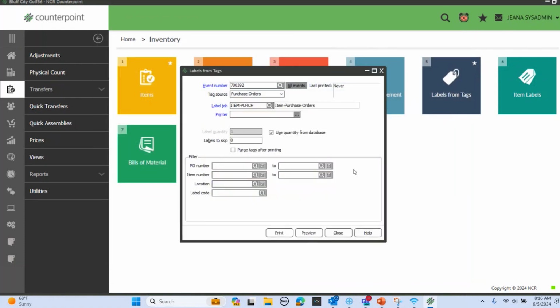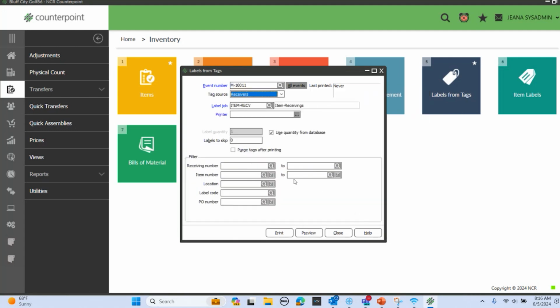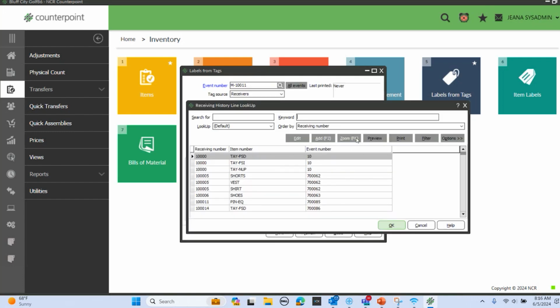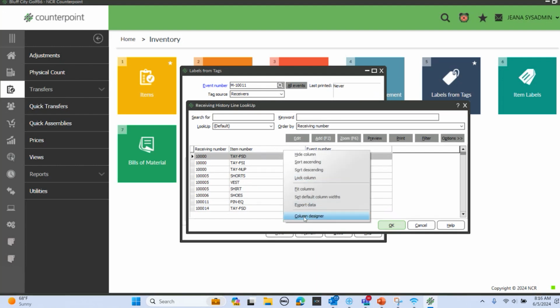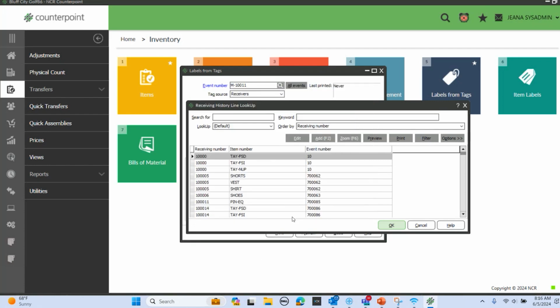Now receiving is a little trickier. If I want to print from a receiving, again, I want to see what items are on this receiving, because I did several receivings. I would select one, go into my receiving lookup, and notice there's no zoom here, it's grayed out. However, if you right-click and go into your column designer, you can add item number to your visible columns. So when I look down at this list, I can see this receiving had these three items.